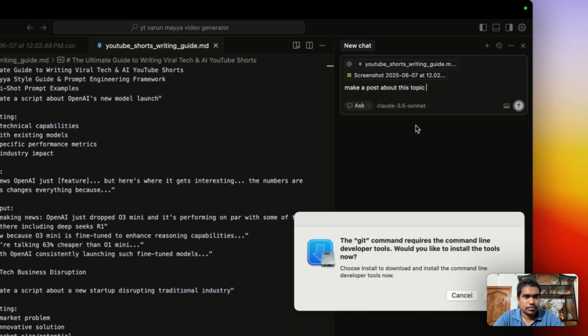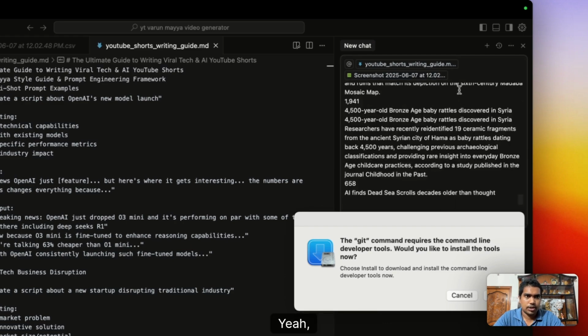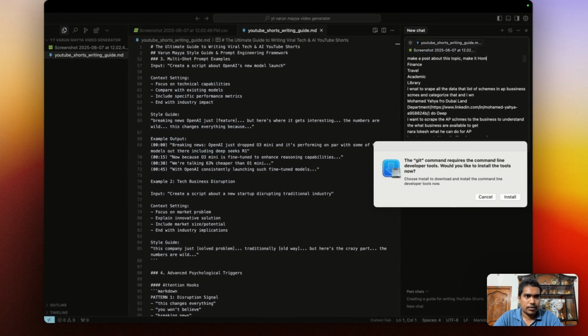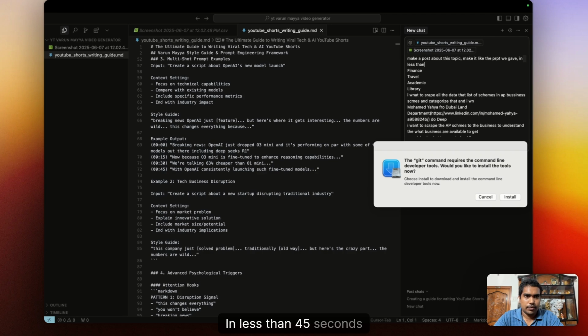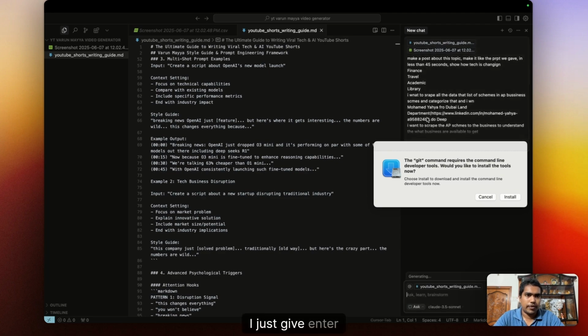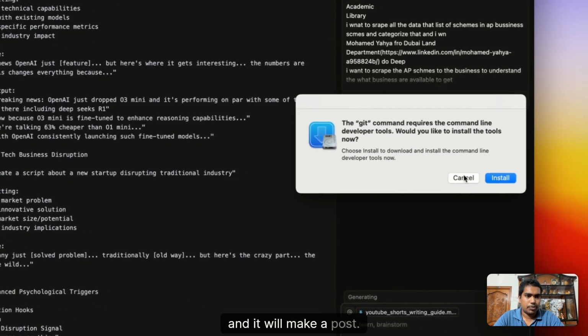Make it like Varun. Make it like the prompt here, in less than 45 seconds. Show how tech is changing. And just give enter and it will make a post.